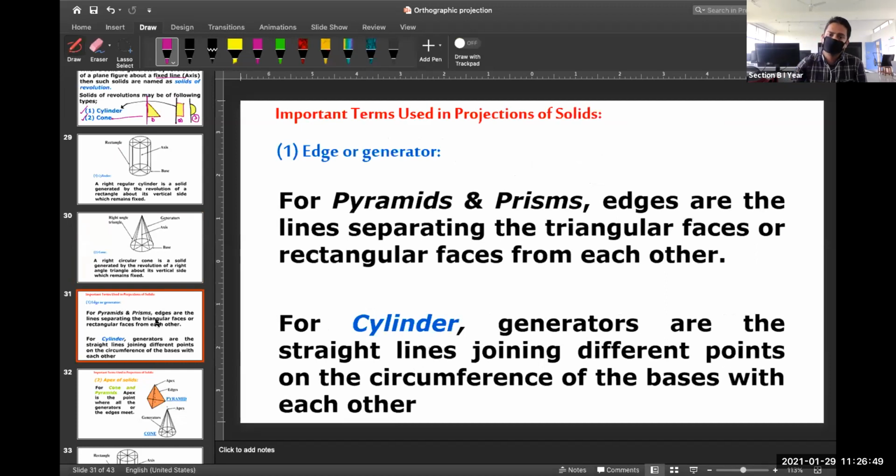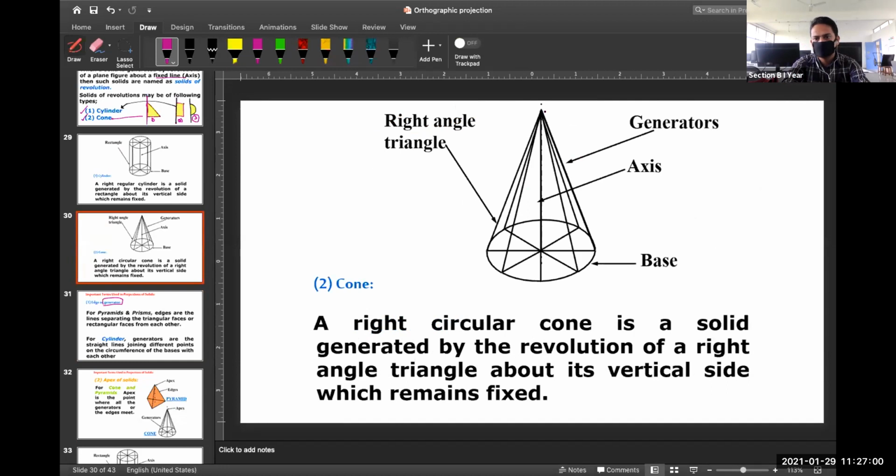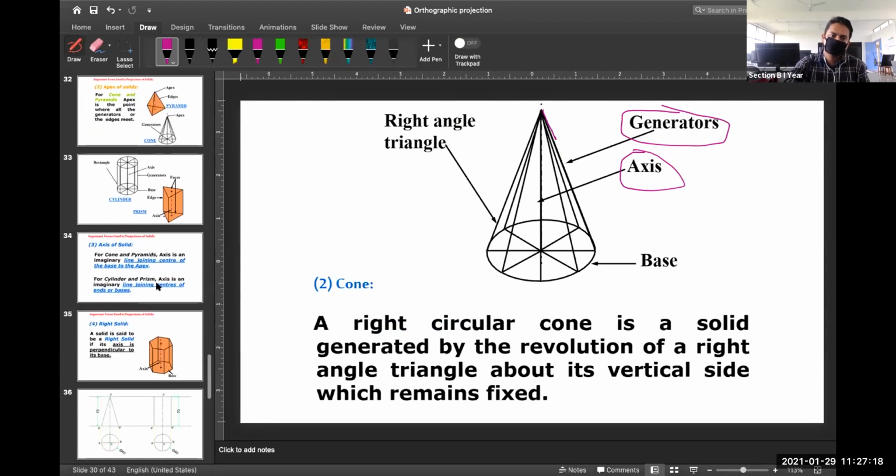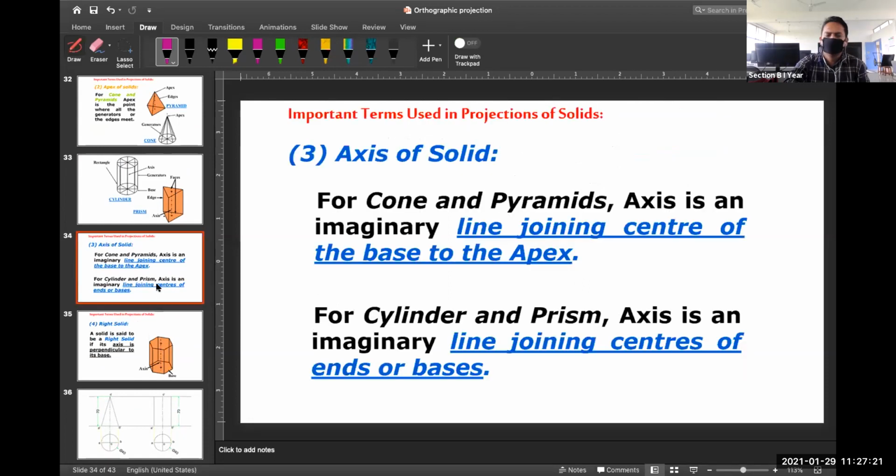Are there any other important terms used in projection? In projection of solids, you all know that we need generators. This is one term, generator. It is nothing but these lines that you can see, which connect the corner, the apex or the vertex, to your base. That is called your generator. The axis is your center line, and this one is your base. Based on this, we can solve some problems like you have seen in your syllabus, objects in simple position.